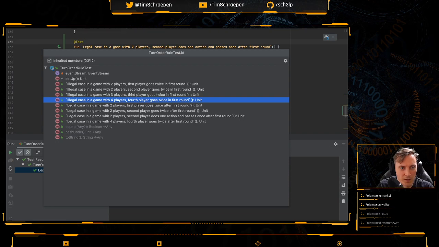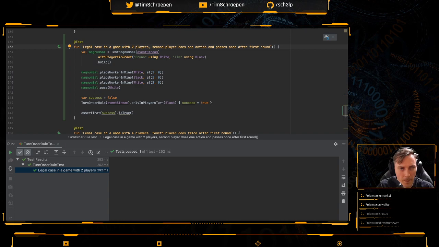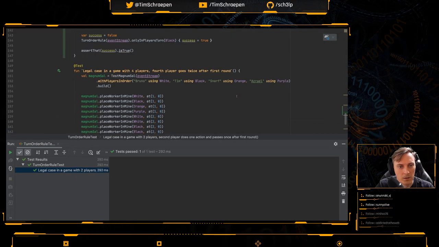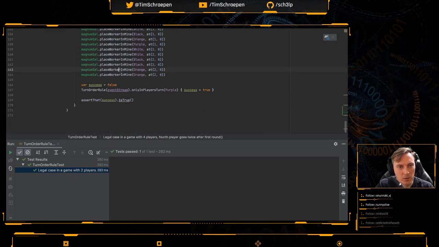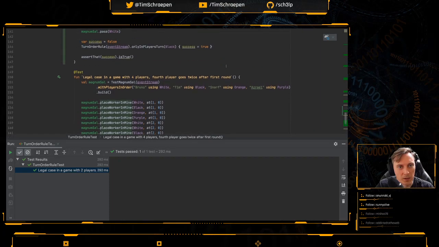Now I'm starting to think that it doesn't actually belong in there, and it should just belong in the Magnum Sal test, the regular one. Because here it's sort of arbitrary which kind of actions that you use. But I think it makes sense that it's in here somehow anyway. Because you want to incorporate the fact that passing is an action. Because if you look at it, I think I only even use place worker in mine here.